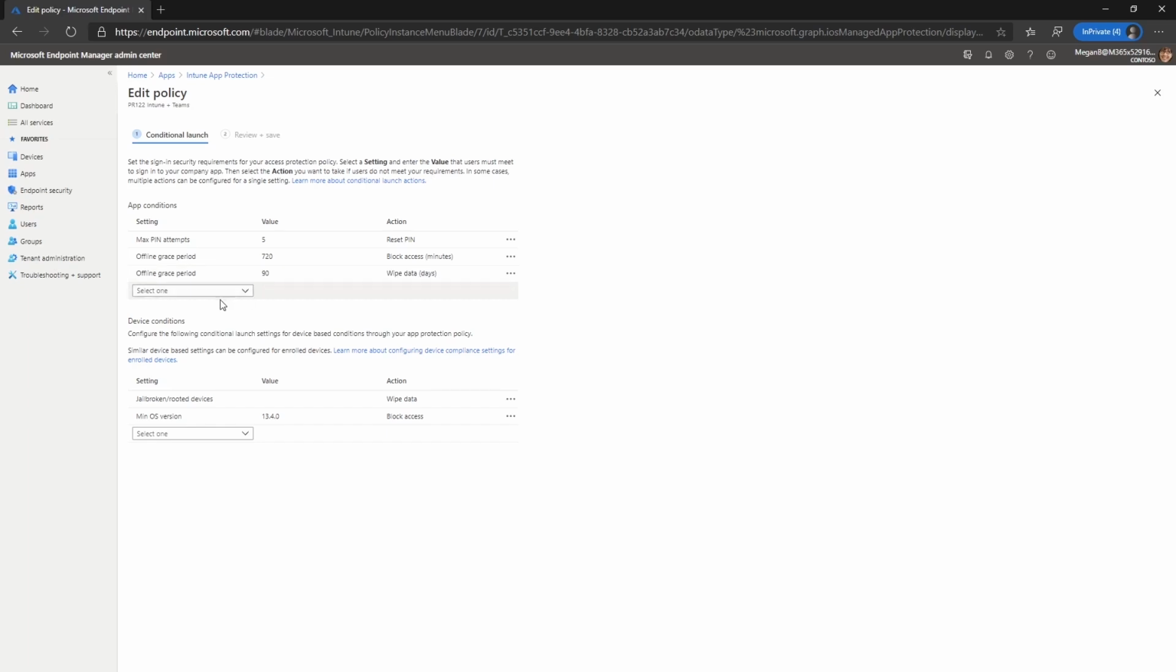Or what you can do is set up a device condition, which means if the device does not meet a certain condition, then you can wipe the data or block access. Now, if the device is obviously jailbroken or a rooted device, we want to wipe data from that device immediately because we do not want these compromised devices to use Teams or to access corporate data from Teams that lies in SharePoint or OneDrive for Business.